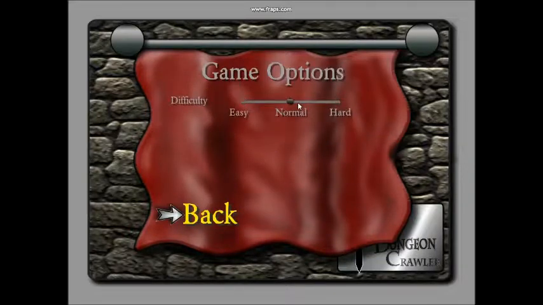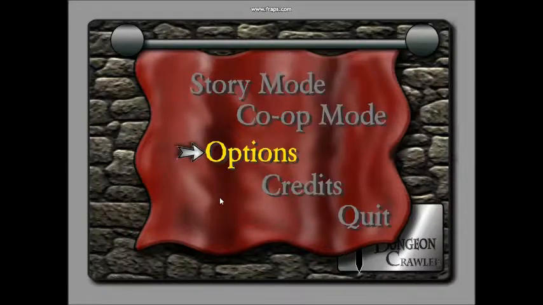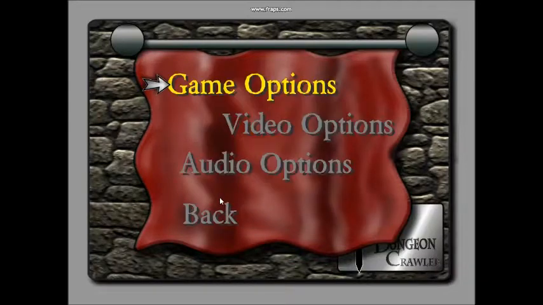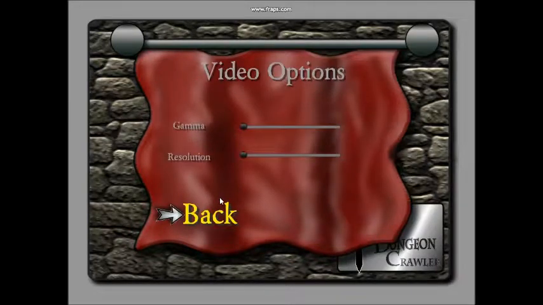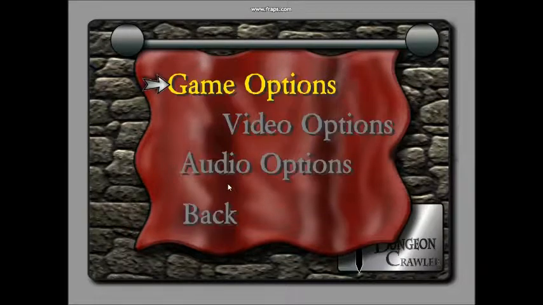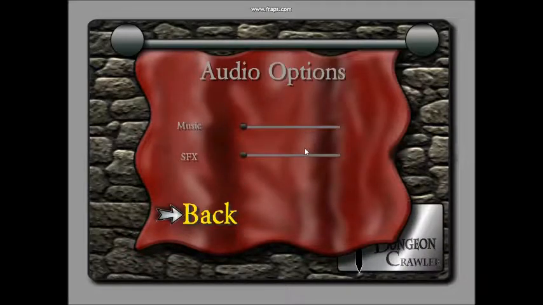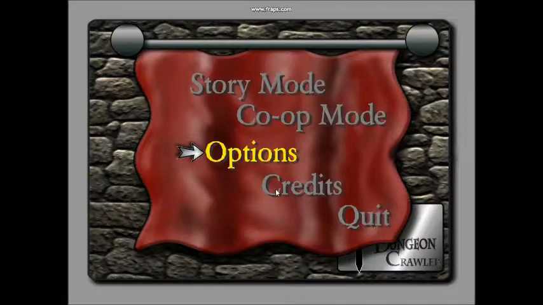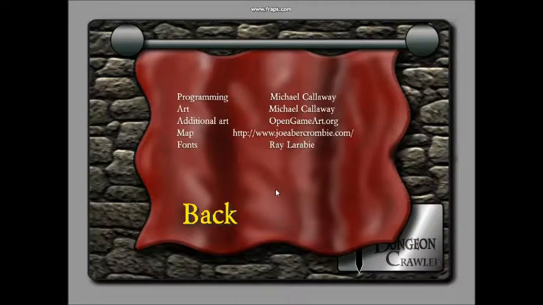I just have a difficulty setting here. That's the only thing that's not being used on the controller. Everything else pretty much is. Go back to the options, go to video options. You got fake sliders here, and go back to audio. Again, fake sliders. And we got credit screen.